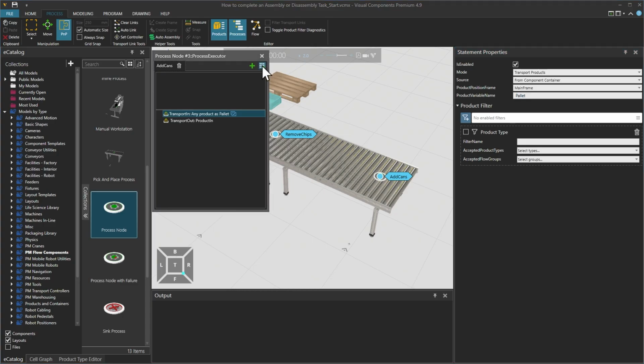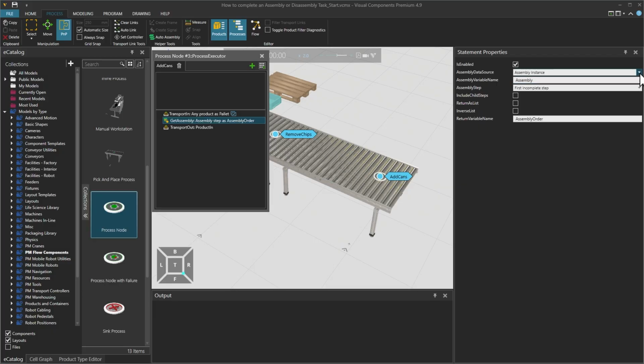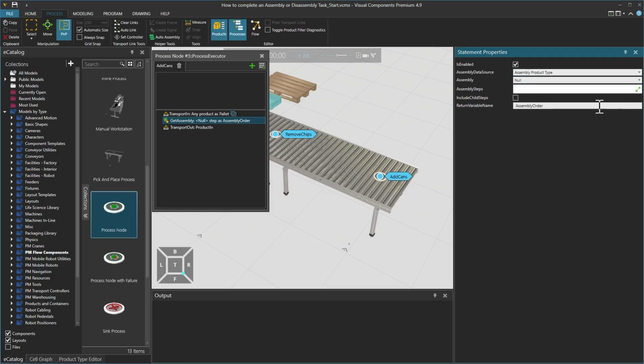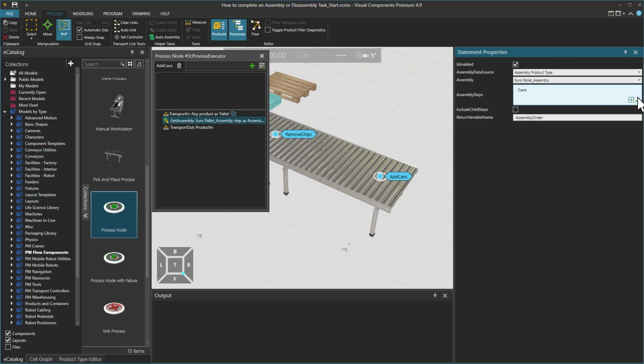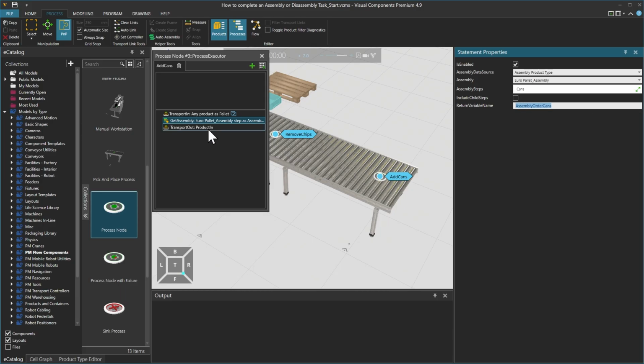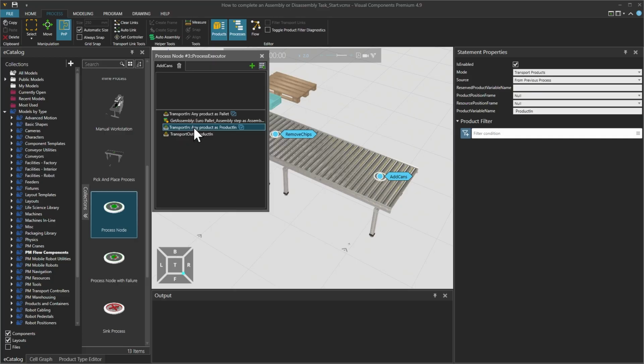Then we will add a getAssembly statement here with assembly data source, assembly product type, where the assembly is the EuroPallet assembly. And we want to bring in the cans. So in assembly steps, we remove all other products except the cans, and with a return variable name, assembly order cans. And to import the cans, we add another transport in statement here, below the getAssembly statement.